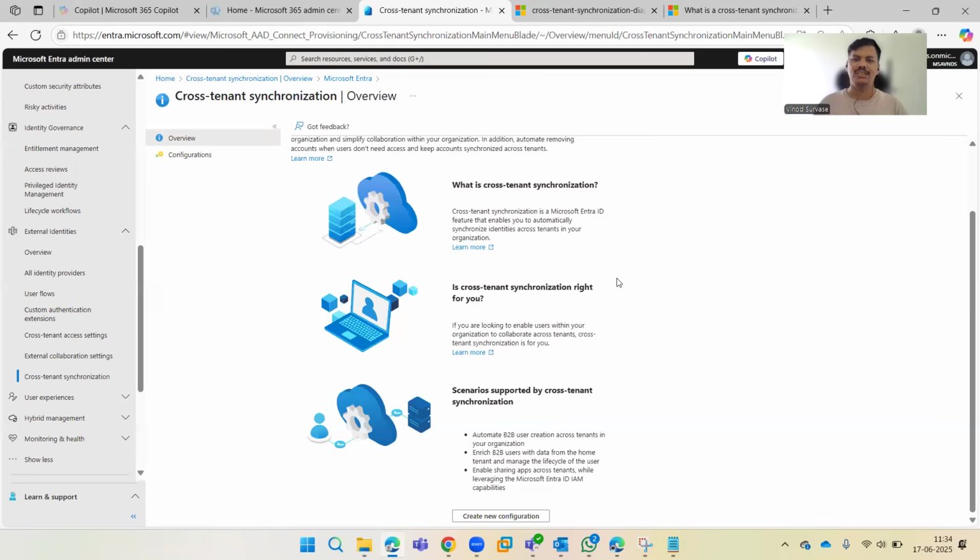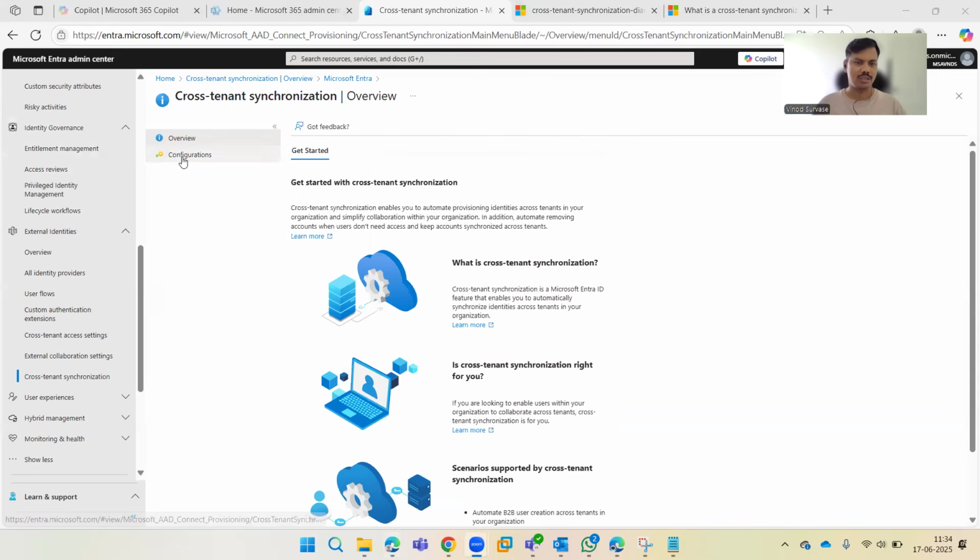So here we see what cross-tenant synchronization is, for your requirements. And there are supported scenarios where cross-tenant synchronization is going to help us. These are a few, but there are so many different scenarios where we can go ahead and configure cross-tenant synchronization, and it's going to be very useful and helpful for organizations.